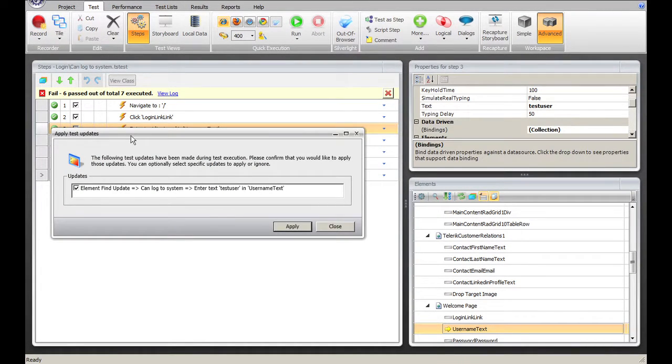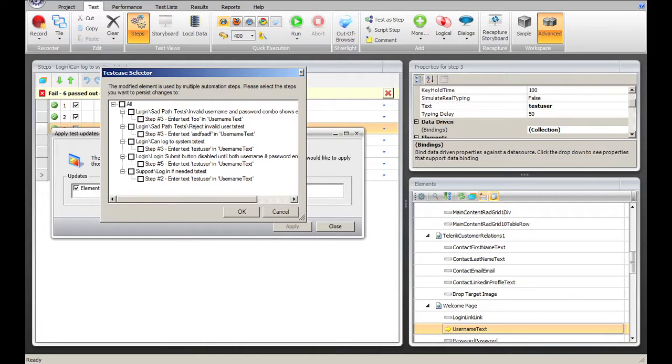So now we're at the next stage of fixing the error. We want to apply the test updates. So I'm going to click Apply here because this is what we want to fix. And we get the test case selector. Which elements do we want to update with the new find logic?